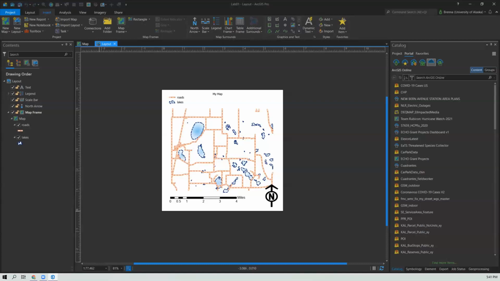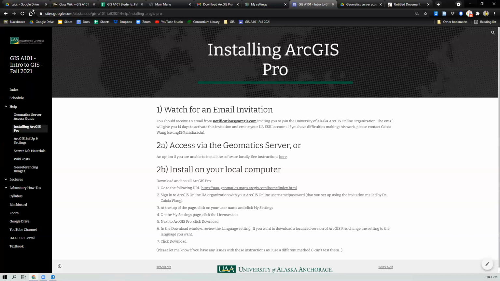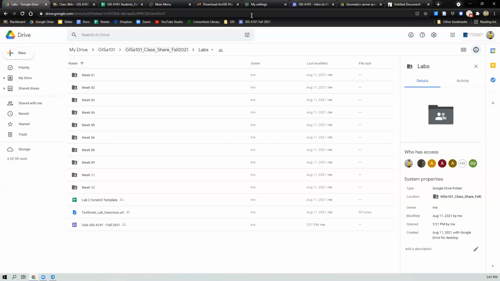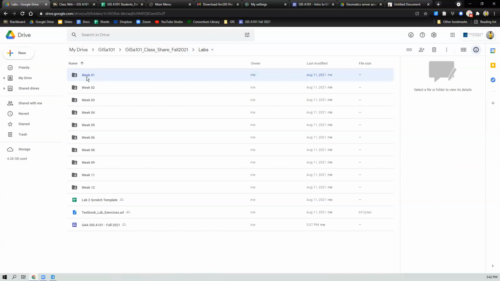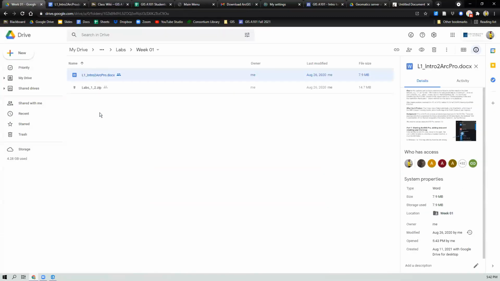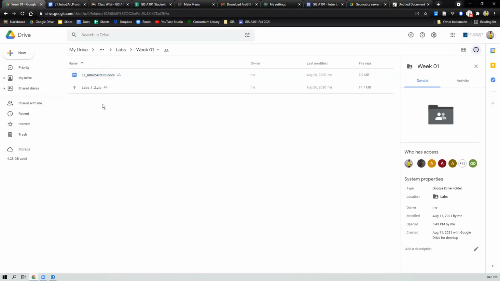But then you're going to make sure that you have your data for your first lab downloaded. So again, those are in here in the share folder under labs. I think week 1. Nope. What are you doing? Sorry, I clicked too many times. This zip file actually has the data for your first 2 labs. So go ahead and download that and download the instructions for lab 1.